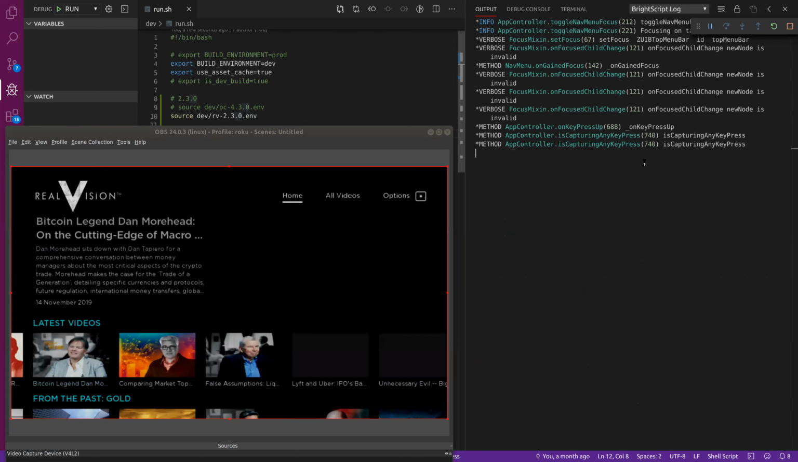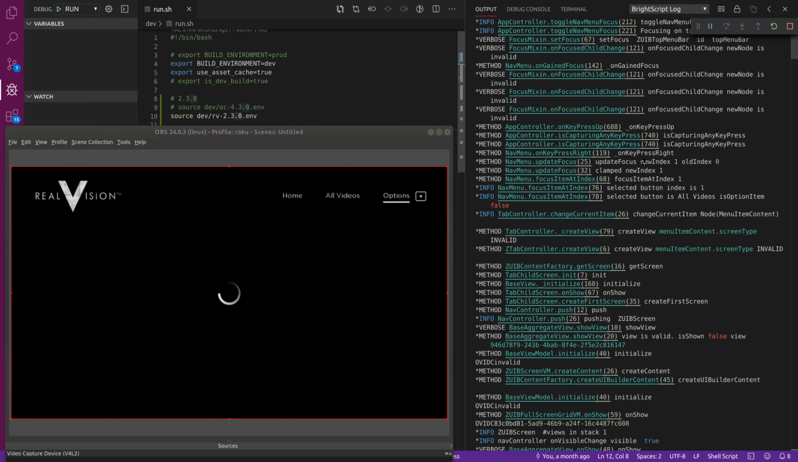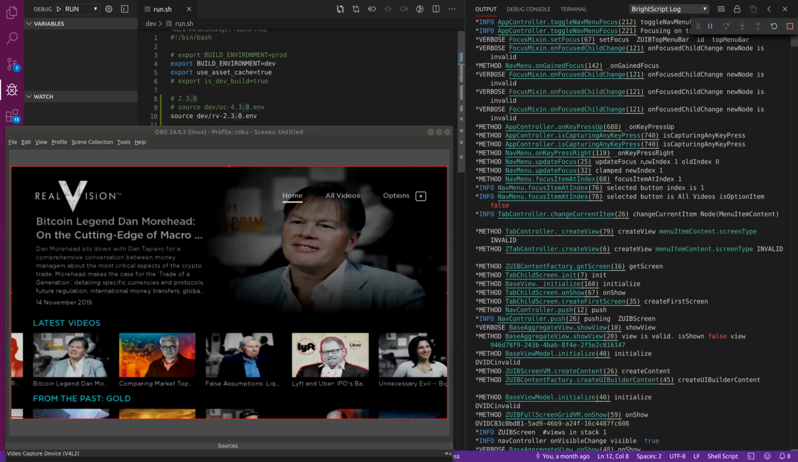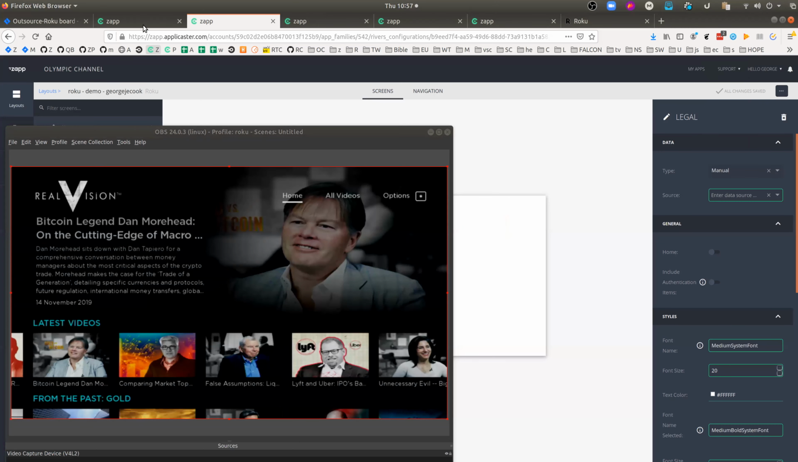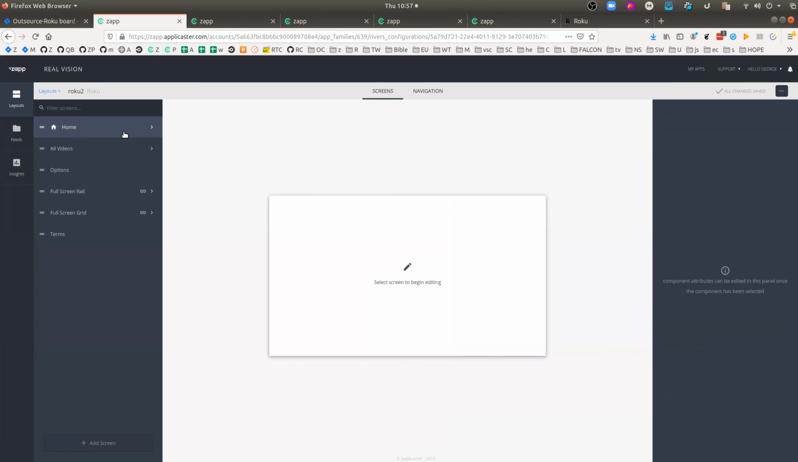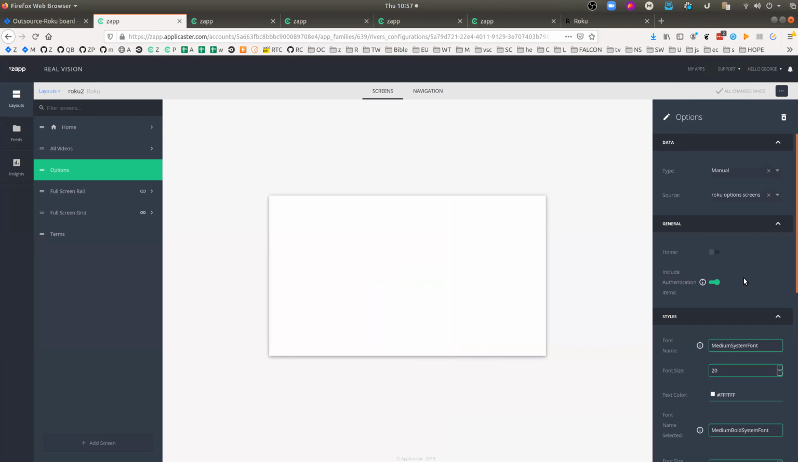And this one has an options menu. It's still got the traditional logging in terms and things like this. And I could go into Real Vision's layout, for example, which is in this one. And we see for Real Vision, I've got all videos, the options screen. The options screen has an option to include the authentication methods, which you can discern from the given entitlements and authentication plugins, and a bunch of other settings.